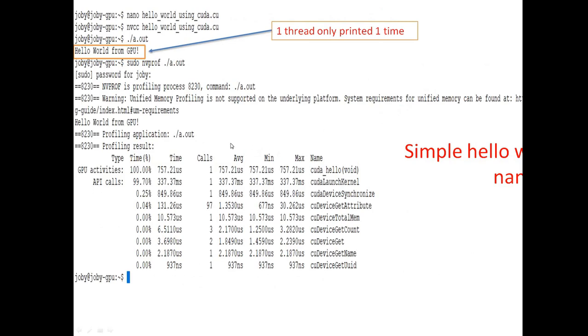As you can see here, you can simply go to nano hello world using cuda, and it opens up the file, and you can run nvcc on that particular file name. Here the file name is a bit different from what I showed you in the first slide. And you get a.out and you can execute it, and then the output comes.